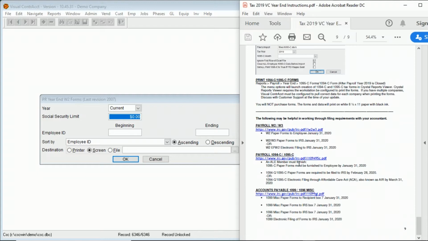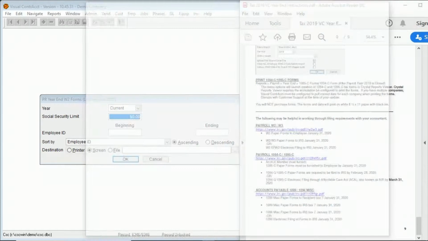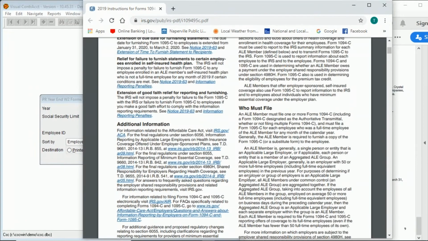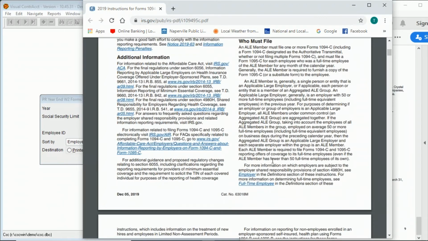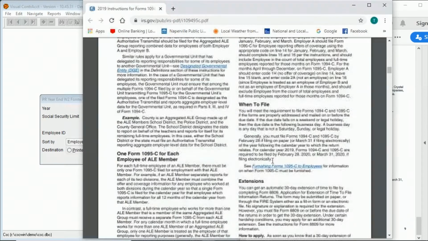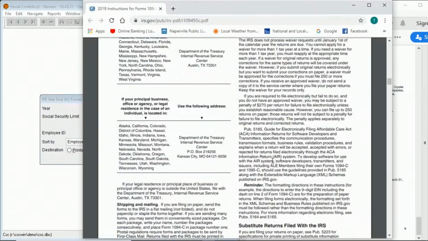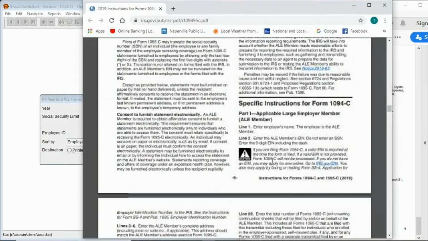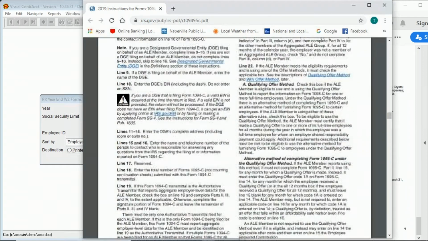1094, 1095C information. Again, this link would lead you to the instructions for those forms. It's highly recommended that you read through this so you can determine if you're a member of an ALE group, and you can determine what the requirements are for your company. And somewhere in here, it will also show you what the offer codes and the safe harbor codes are.